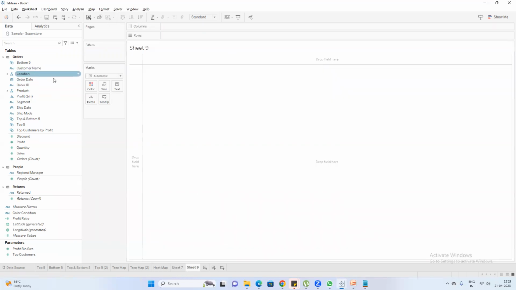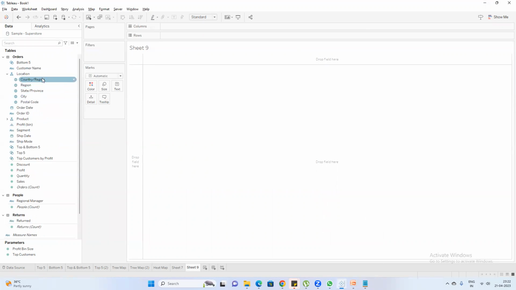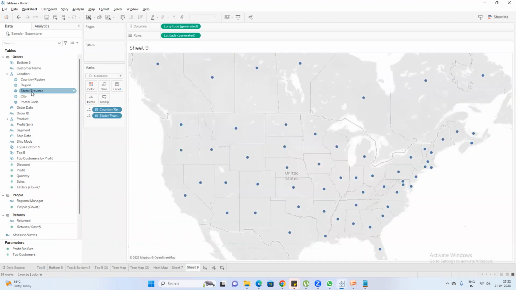So now let's take spatial. When we say spatial, we need to have geolocation. So click on this. These are the geolocations that we have: postal code, city, state, region, and all. Let's take an example of state. If you double click on this, you will see the chart, I mean the map chart.